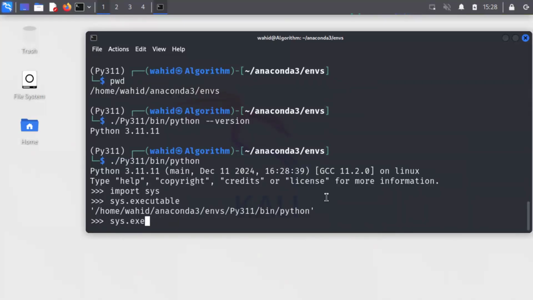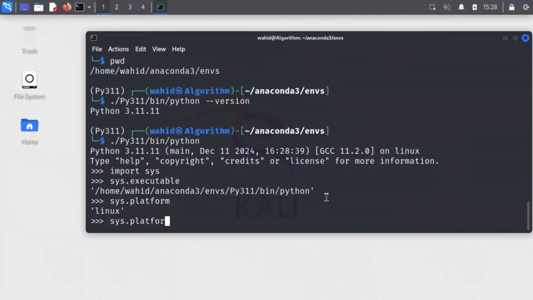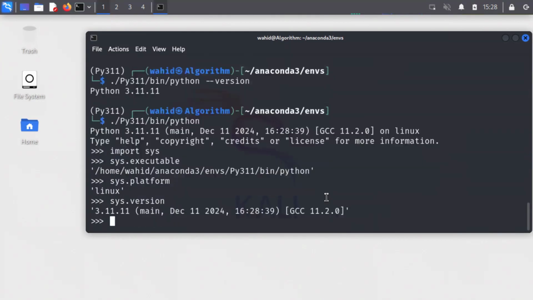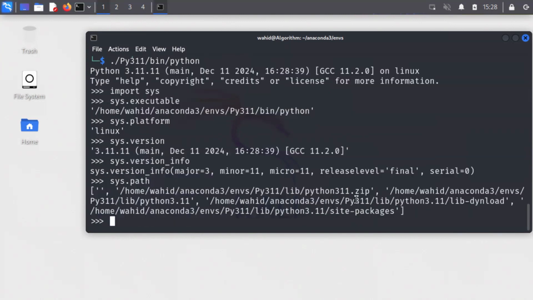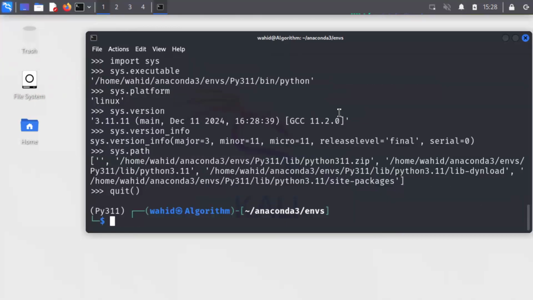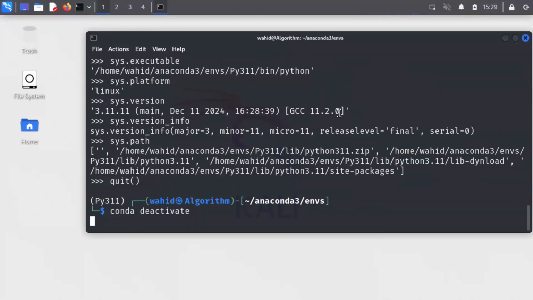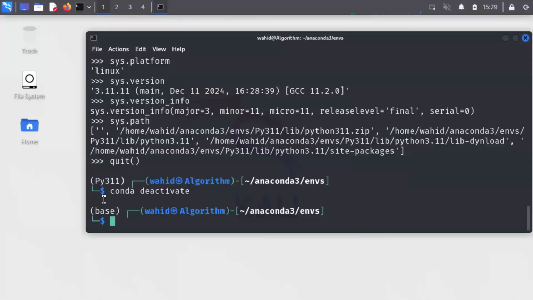Similarly, sys.platform would show you Linux, and version would give you the version, and then version info will give you the detail of major and minor. At the same time, let's look at the path. The path now should have the Python 311 for this one, because I said which one to run there. So that shows you that. And then at this time, if I say conda deactivate, now I'm just back to my base here.